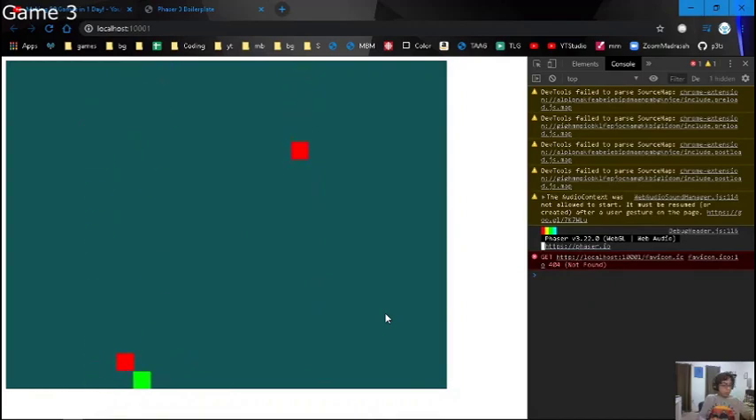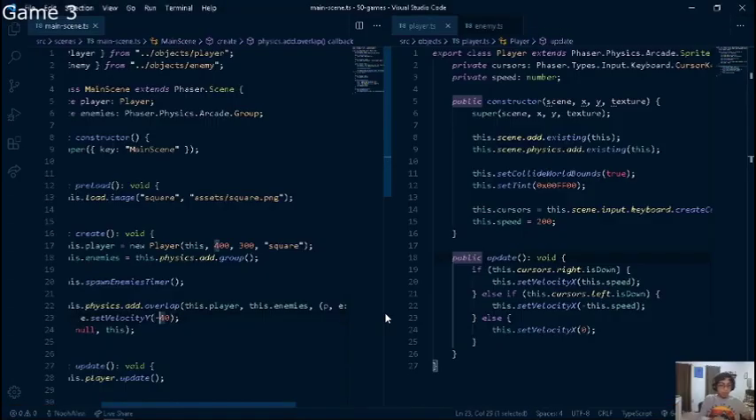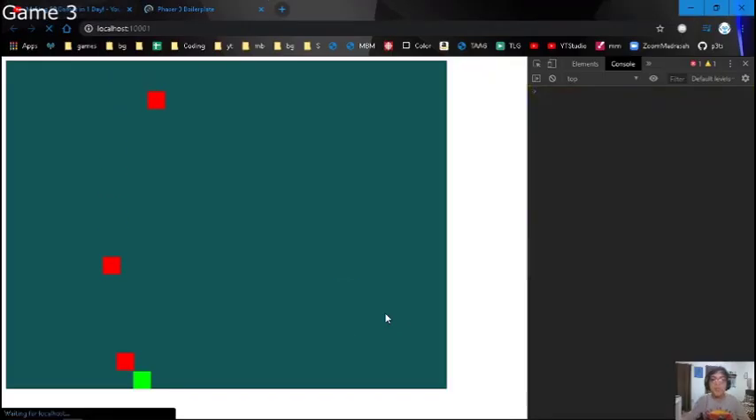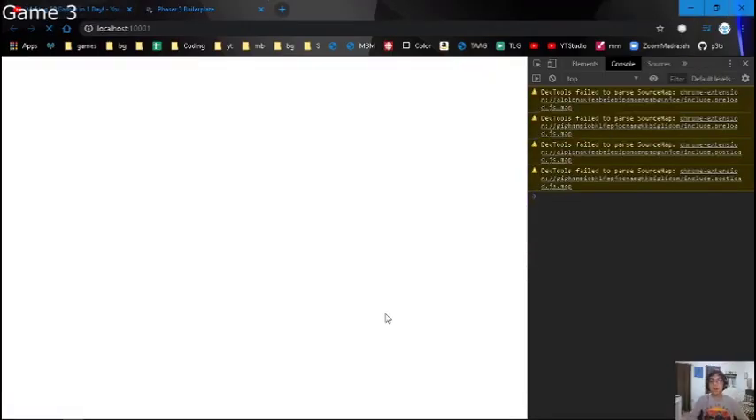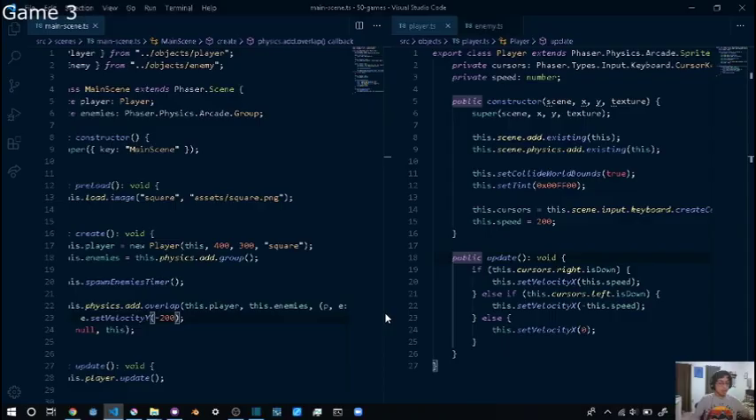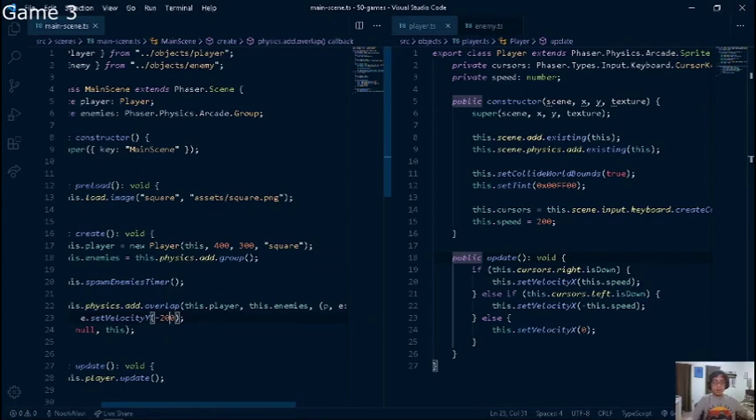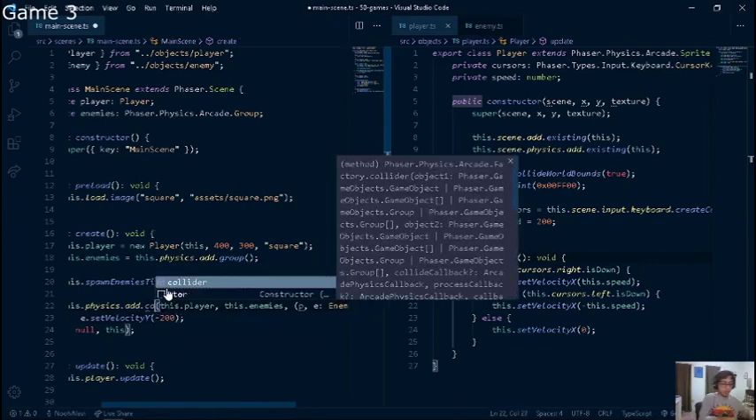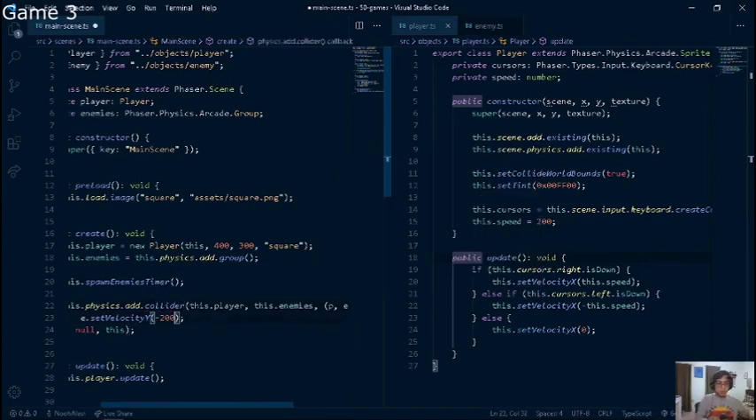Okay, negative 40 is not enough. I'll do negative 200. And I'm just thinking random numbers here. So what I want it to do is bounce off of the green player. It's not working. Okay, maybe instead of adding an overlap, I should add a collider and give it a higher number.